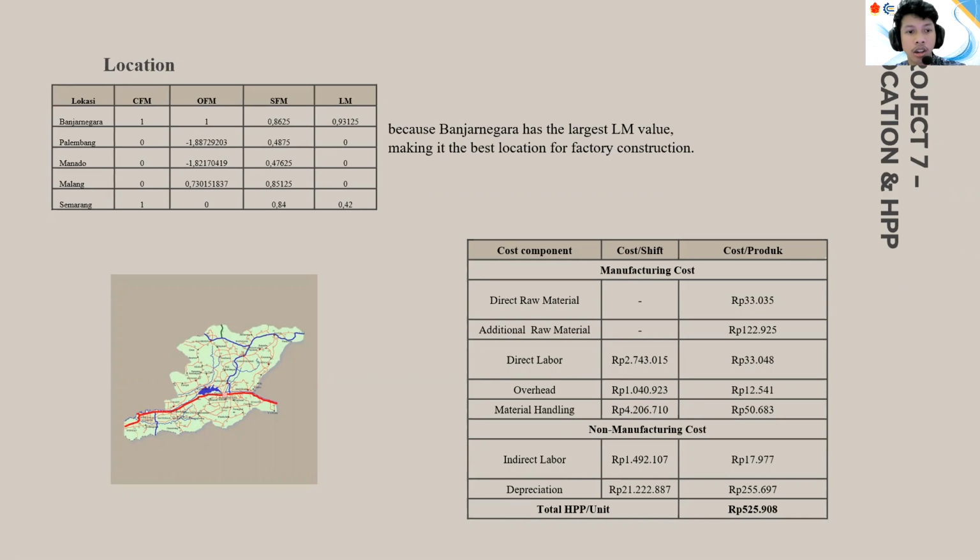Then for the OFM, Banjarnegara has the highest NPV value. Then for the SFM, Banjarnegara has good criteria for the workers. That's the reason why we chose Banjarnegara as our best location for factory construction.